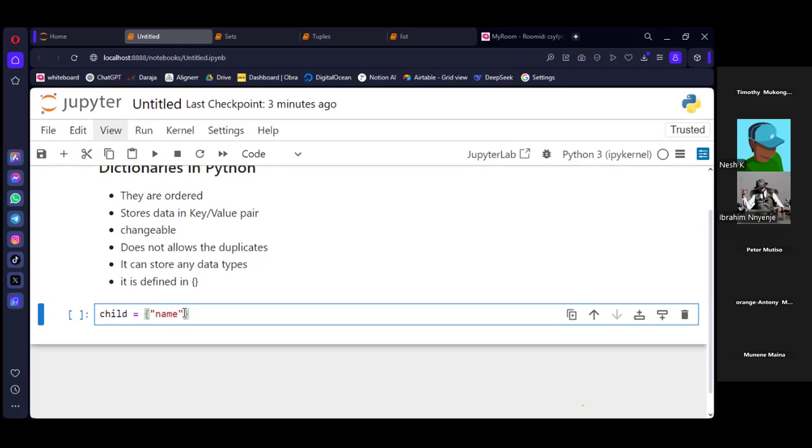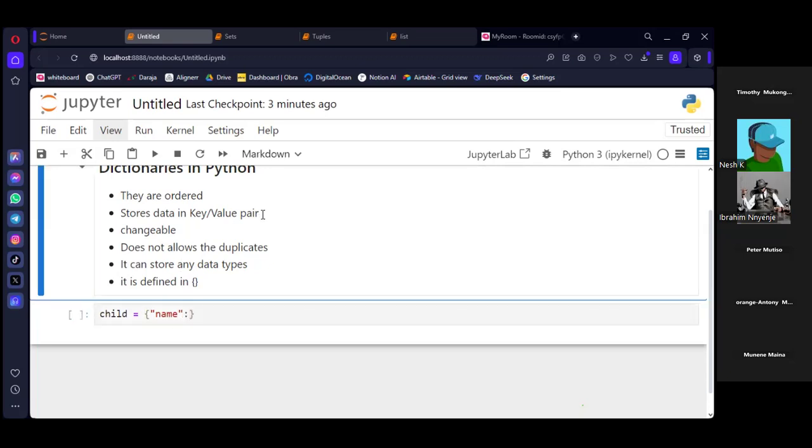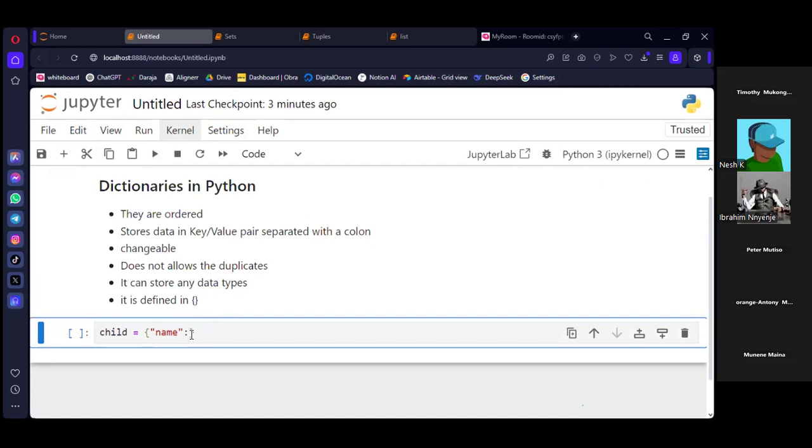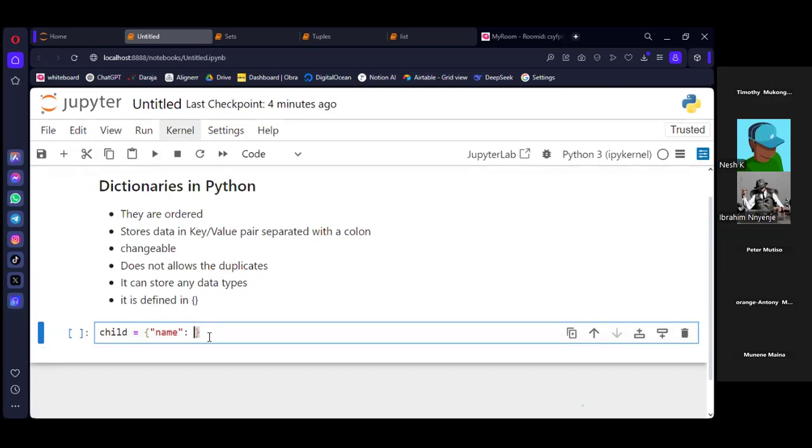Now the key and value are separated with a colon. Key value pair, separated with a colon. So you are going to say name. Then if the name is a string, you need to type it in quotes. So for example, John. So this is now the value of this key name. Remember, this is one item, a key value pair, one element in this dictionary.